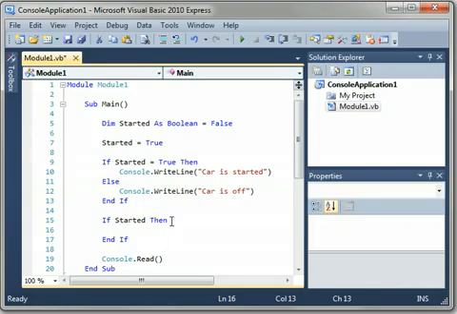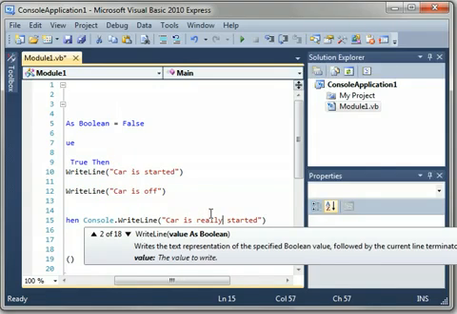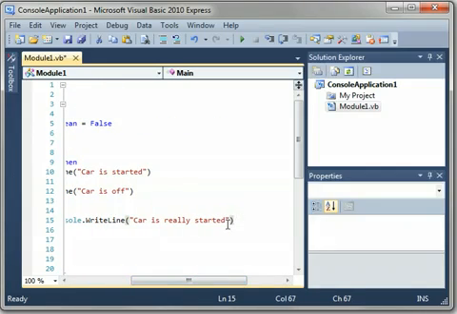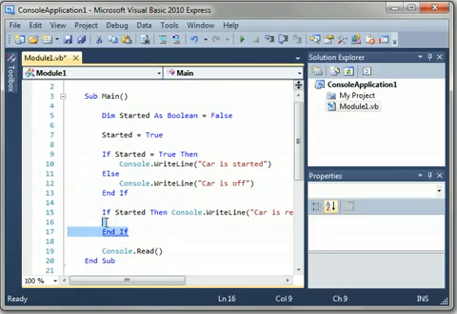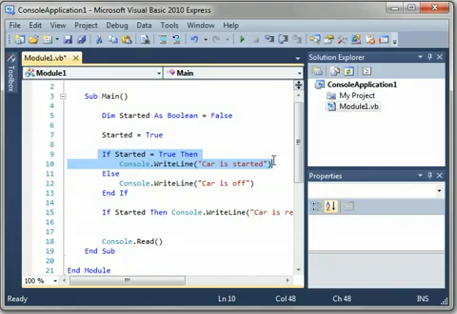Notice how it automatically puts that? We can also say a single line if statement. We'll say the car is really started. Notice how suddenly it says end if must be preceded by matching if. Now what it does is in memory it creates an invisible end if, so you don't need this end if anymore. You can just delete that. So you can take that whole statement and sum it into one line. That's typically bad form. Don't do that unless you really have a reason to. I know some programmers love doing that, but it really makes life miserable for people reading your code.